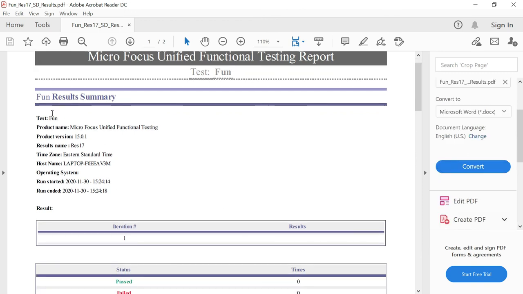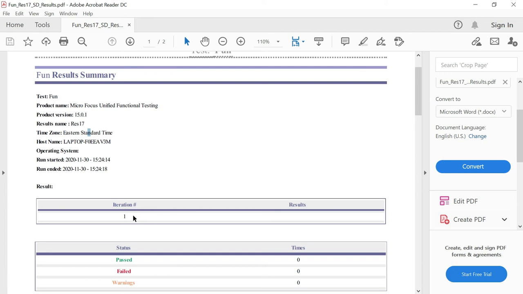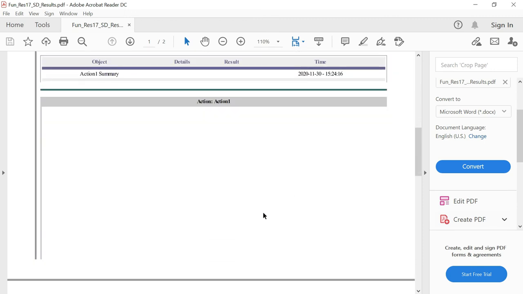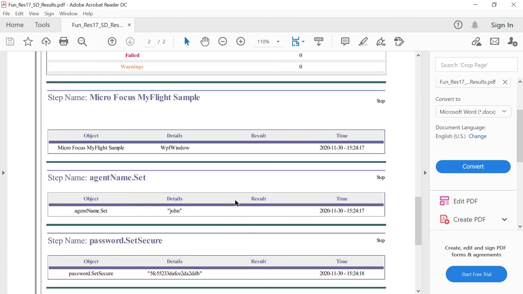If you want to read it, look at this. Test, the name of the test case. Product name is Micro Focus Unified Functional Testing. This is the version. Result name, it is auto-generated. This is the host name, operating system, everything will be stored here. Now iteration, this is only one iteration. I'm not performing parameterization in this case, so that's why iteration is only one. Here you have the action summary. Also you have steps.